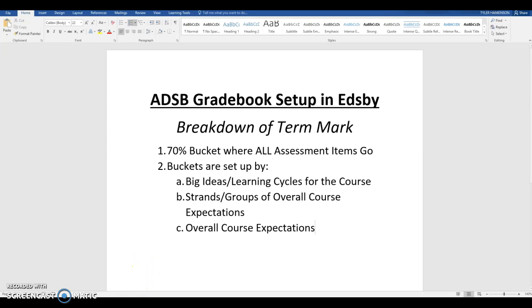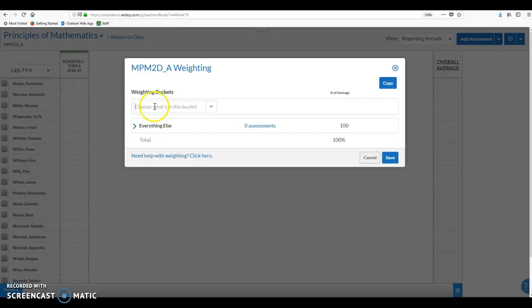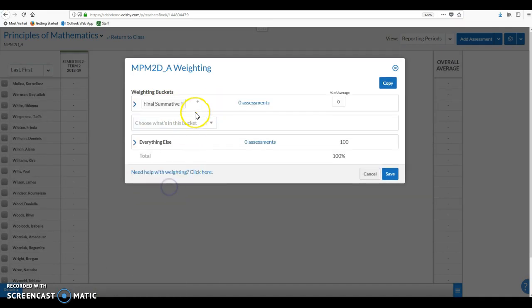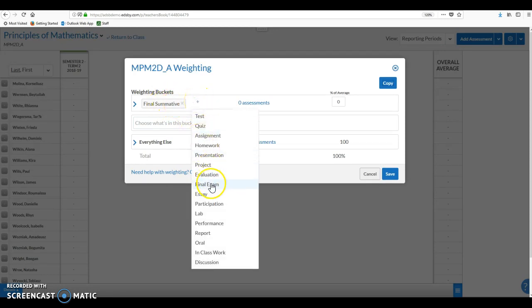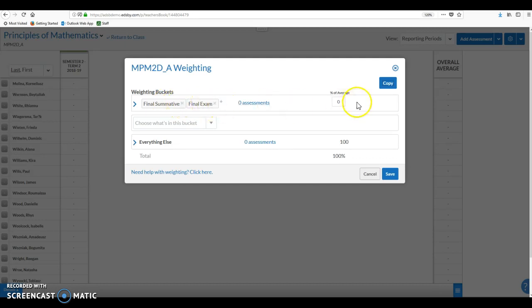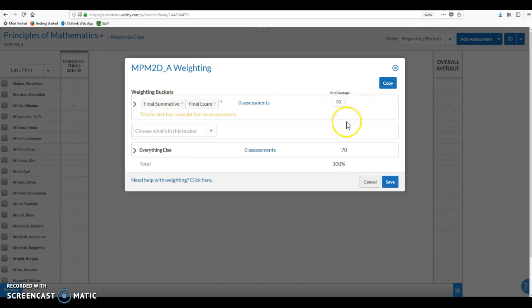Okay, so to reflect how that would look in Edsby, we'll go back into here. All that we're going to do is choose to have our final summative assessment items, and we can choose one final summative thing. We could choose multiple things to be in the same bucket, so we know that all of those final summative things add to 30%. That allows us to have everything else, as you can see down here, be the other 70% of our mark. Then we know that everything else, literally, will go into that other bucket, and we need to have the relative weightings within that bucket proper. So we'll look at how that happens when we get there.